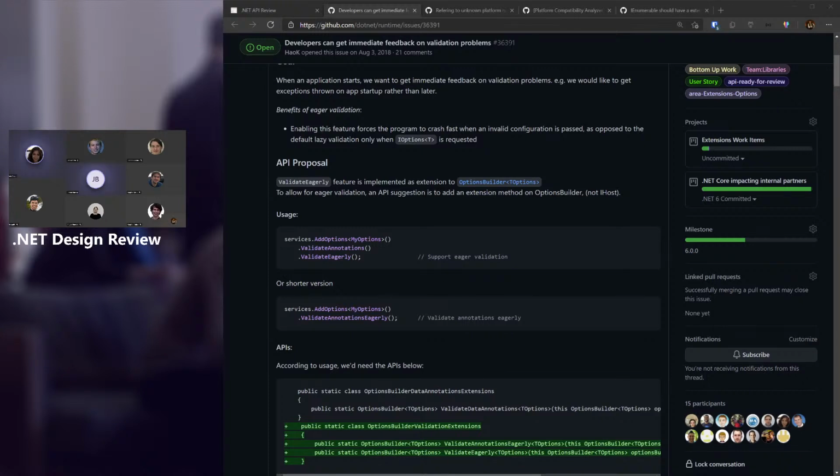When you say startup, what does it not validate? Logically, when I call validate data annotations, doesn't that validate everything? I believe what happens is you would use validate data annotations today, but you'd have to wait until a request using that gets triggered, so then it will lazily validate. You wouldn't get validation errors until you make a request that involves that option.